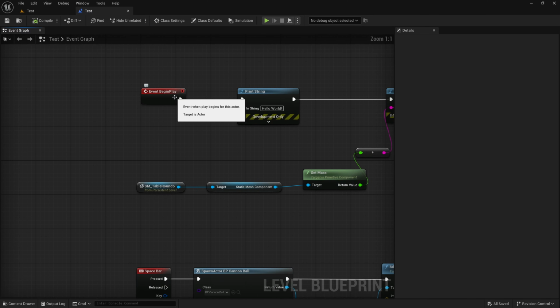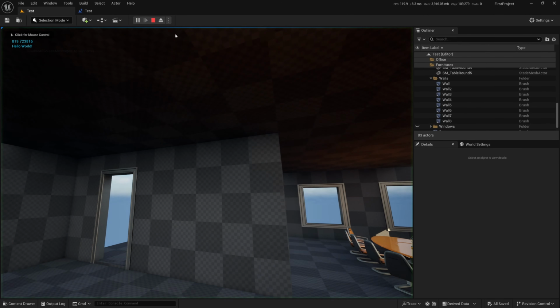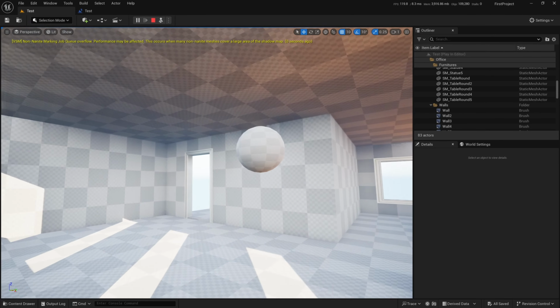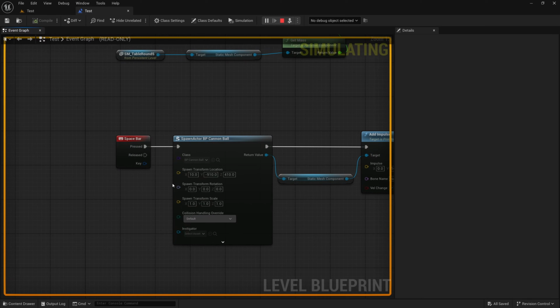Remember the event begin play? Similar to that. The most crucial part is we need to know where we're going to spawn or instantiate the cannonball in our game world. So we have to make sure we're reading the proper location of our default pawn, and that's where we're going to plug in that value into the spawn transform location.